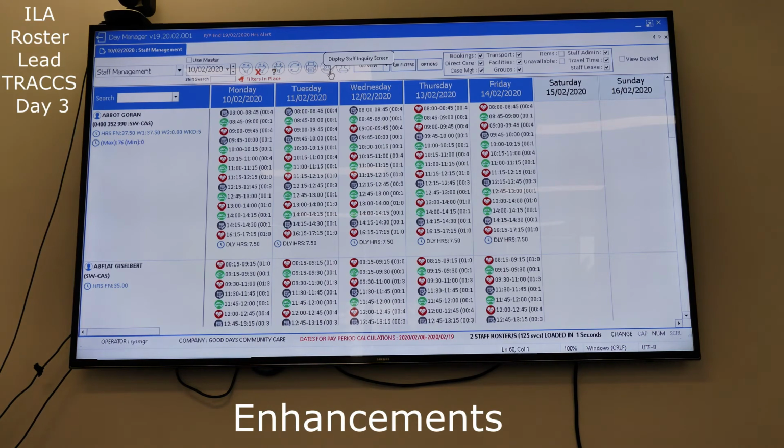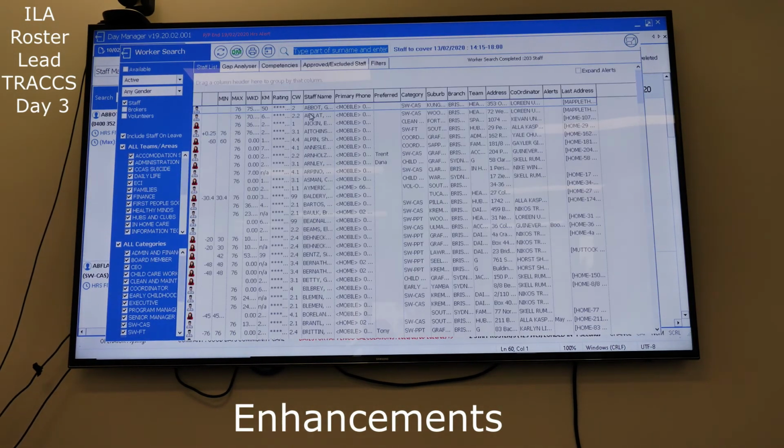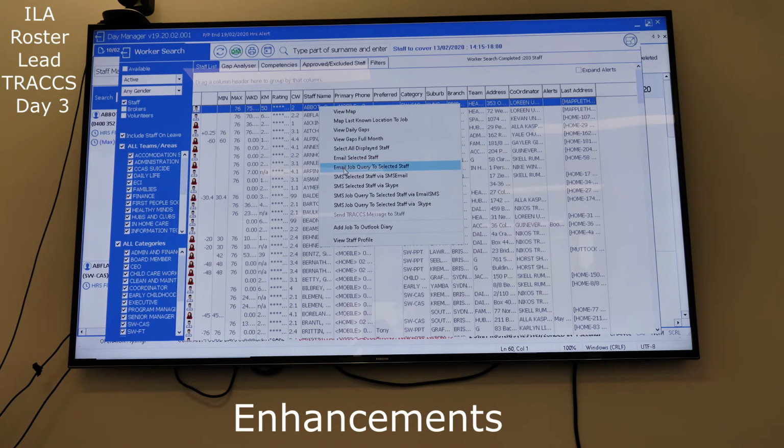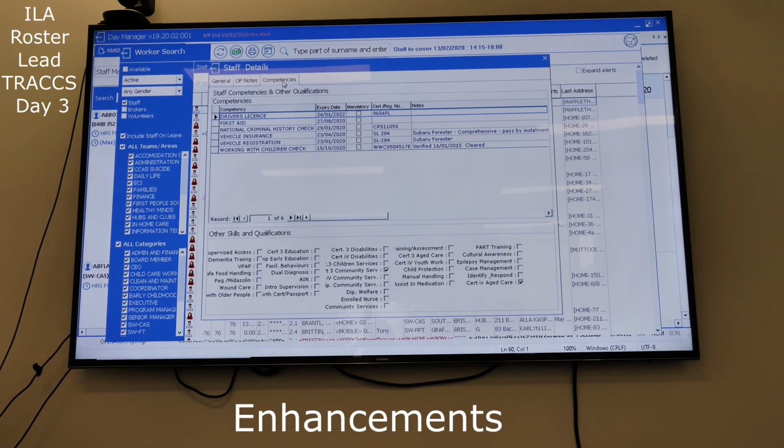So currently I go back to the roster staff, and I've got to look at all the competencies and find the current date one that's out. So where is it? Okay, so just right click, view staff details, competencies. Yeah, okay.